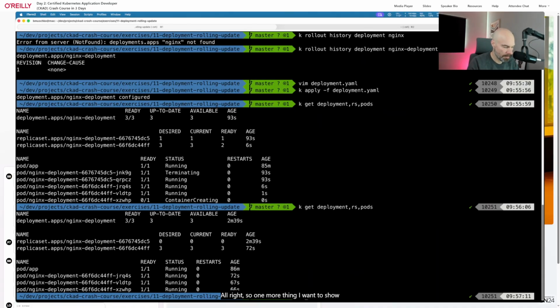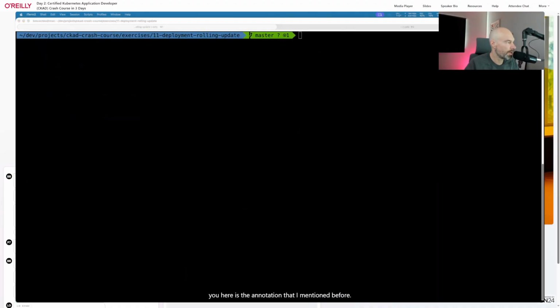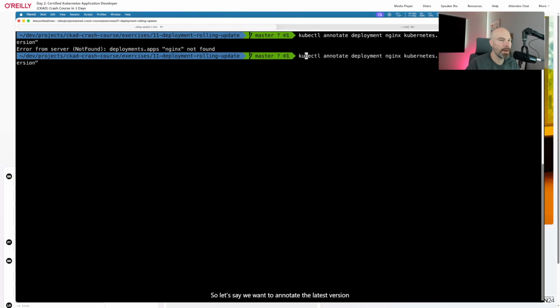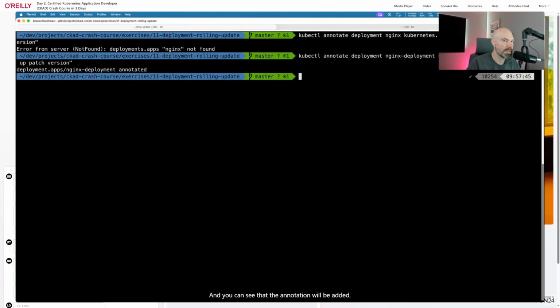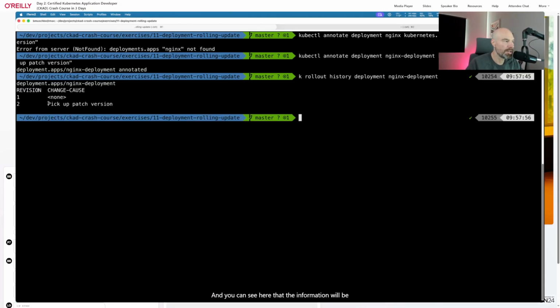All right, so one more thing I want to show you here is the annotation that I mentioned before. So let's say we want to annotate the latest version with a specific change cause. This was called deployment. And you can see that the annotation will be added. You can also add the annotation, by the way, to the deployment YAML file, if that's something that you prefer. And you can see here that the information will be placed in here now. And if you look at the object itself, this information will now be embedded.